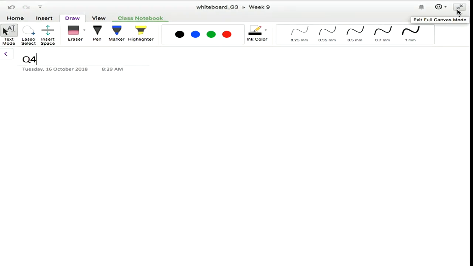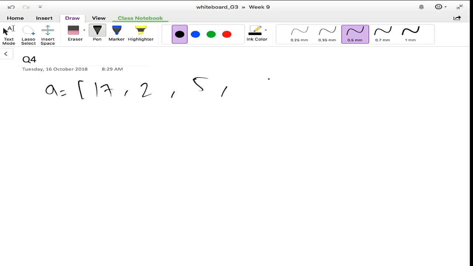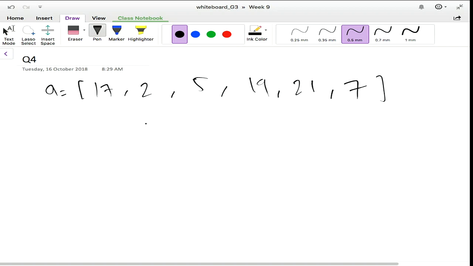So maybe at first we would like to explore, for instance, how does it actually work? The idea is that you're given an array A, and let's say it contains some elements that are not yet sorted. For example, it could be 17, 2, 5, 19, 21, 7. You're given an array, and you want to sort it, meaning that in the end, what you get is the sorted order, which is 2, 5, 7, 17, 19, 21.